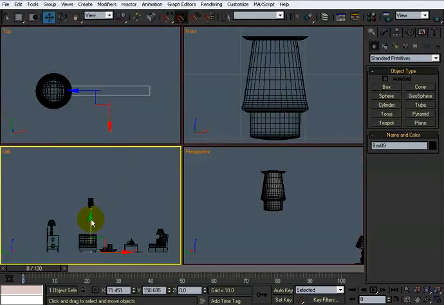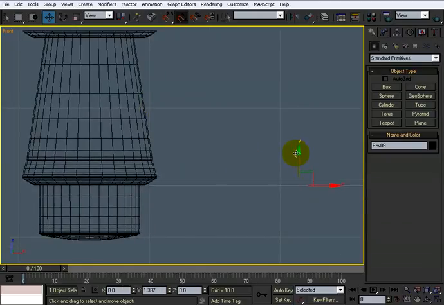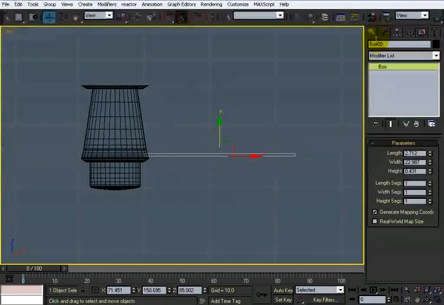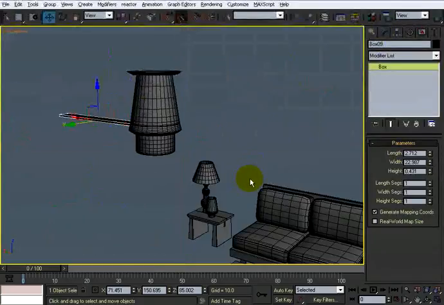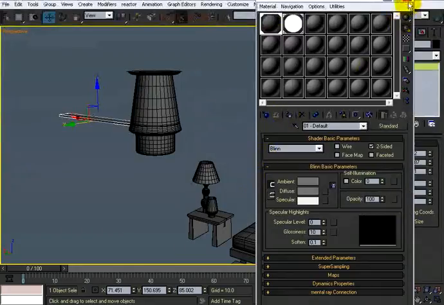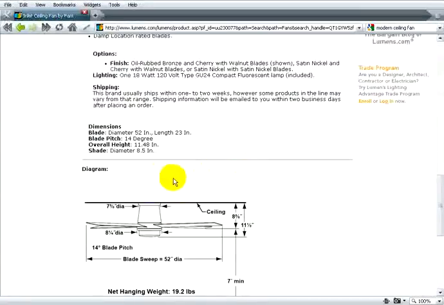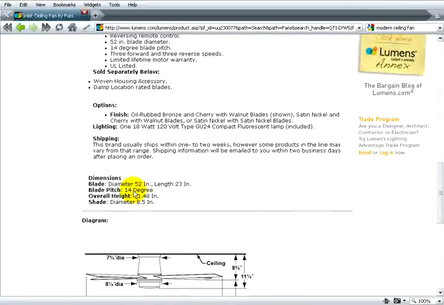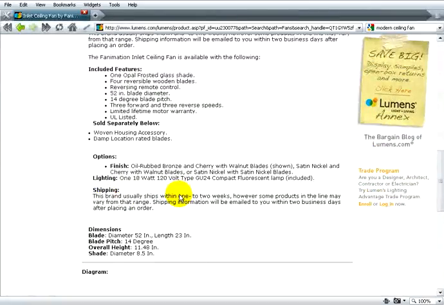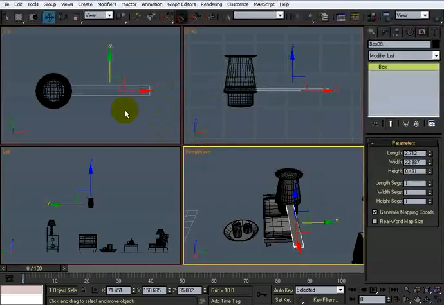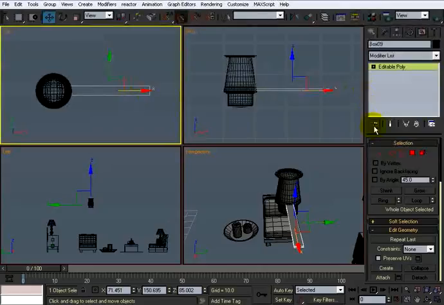And bring them up into this view. Put it in here. And actually, I'm going to leave the pivot alone for now. I'm going to give it that gray material. Alright, we'll look how wide these are. 14-inch degree. Alright, I'm going to convert this to an editable poly.